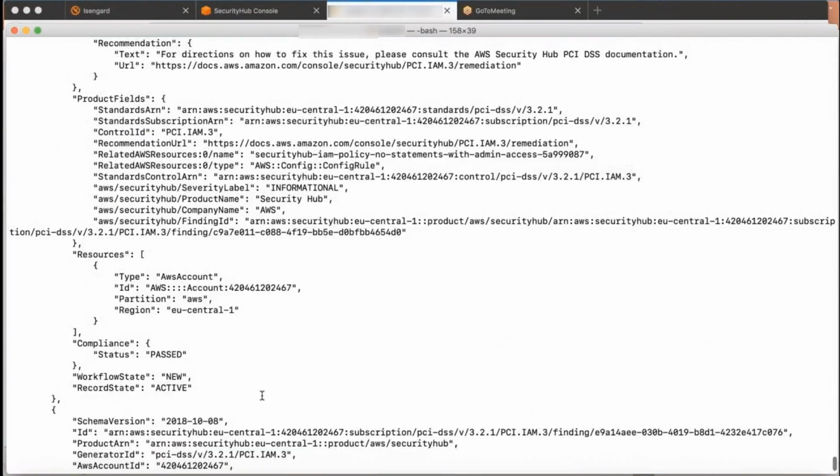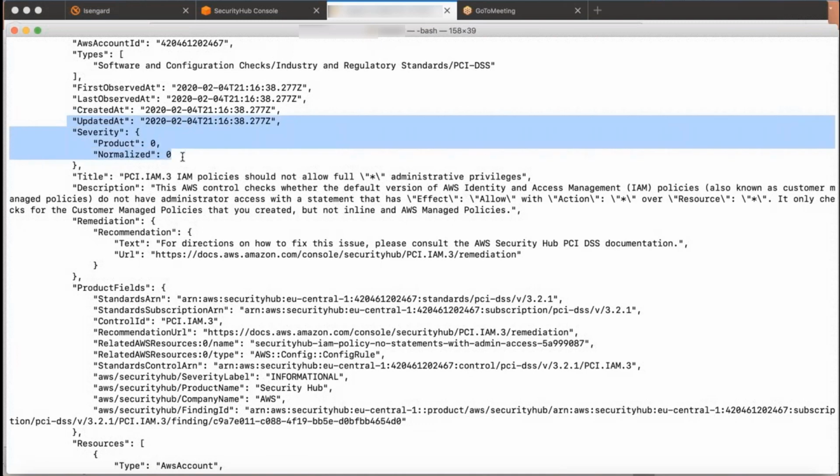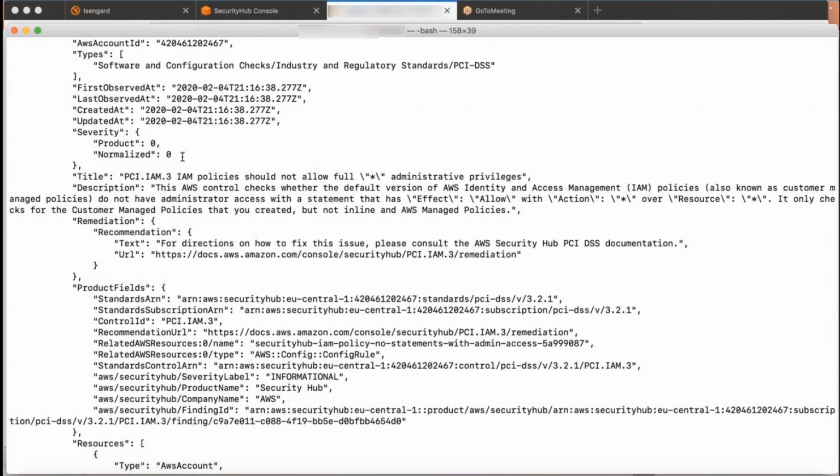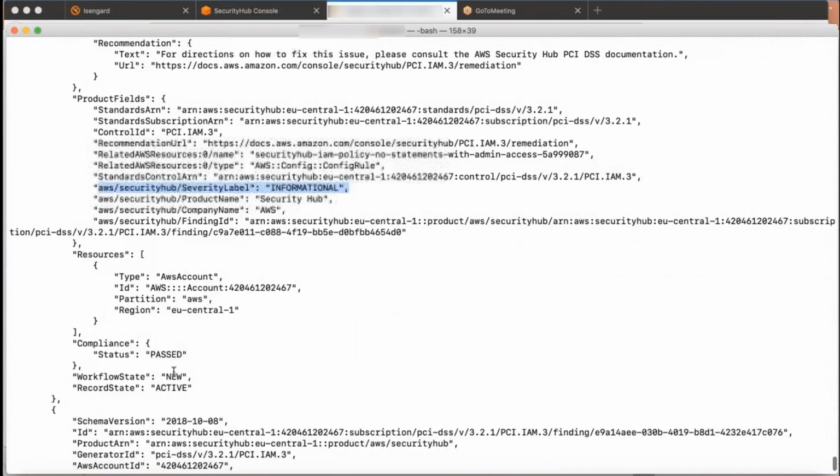If you do see a severity with a product in a normalized 0, that means that it's in a passed state. And typically it will be informational. And you can see here that the compliance is passed.